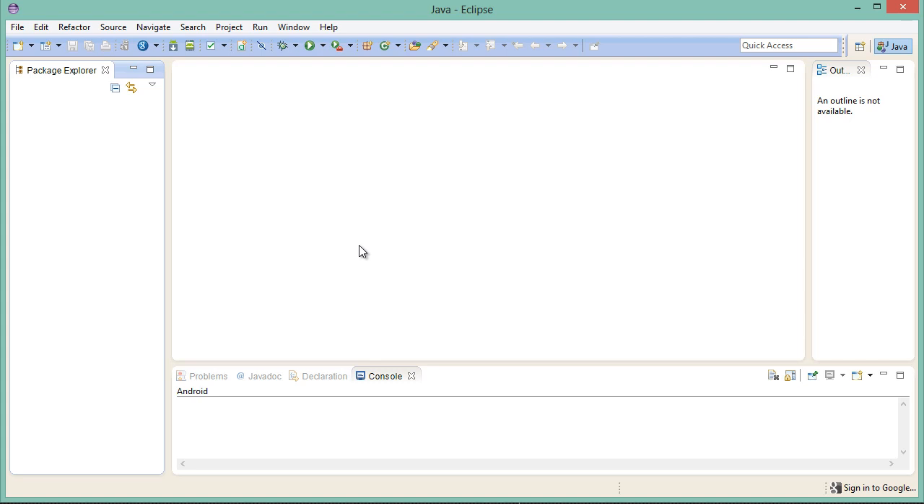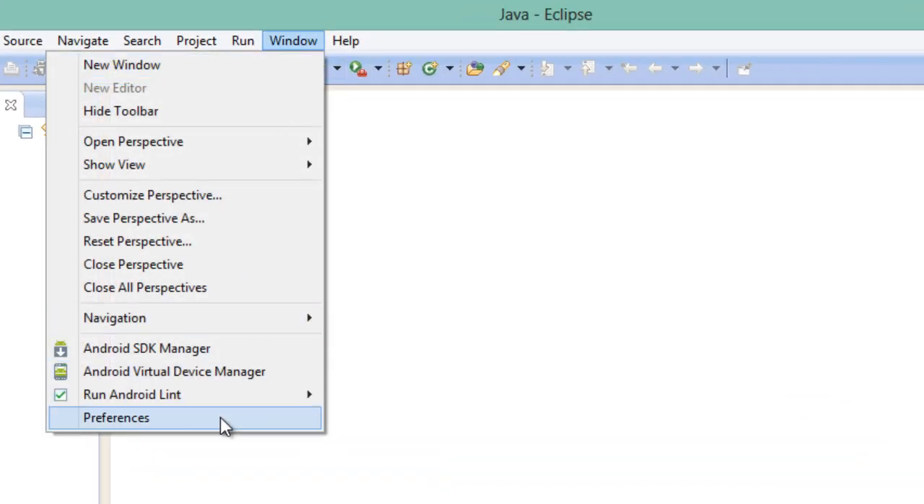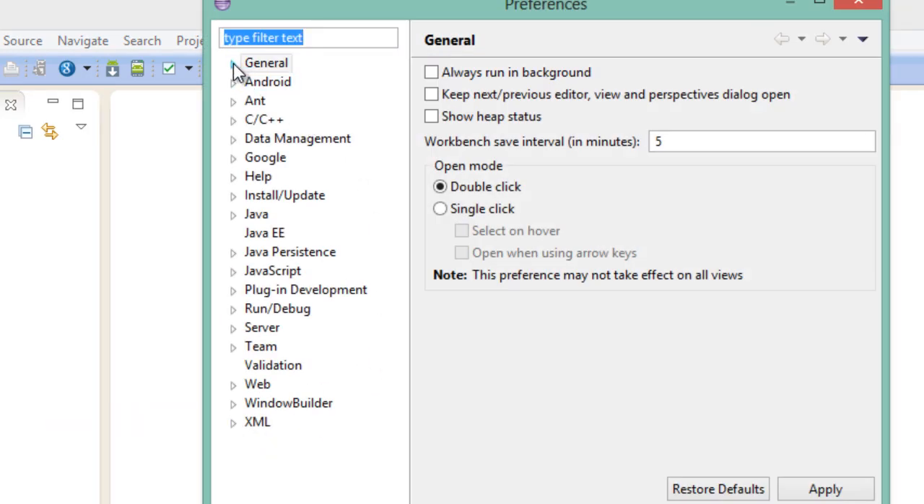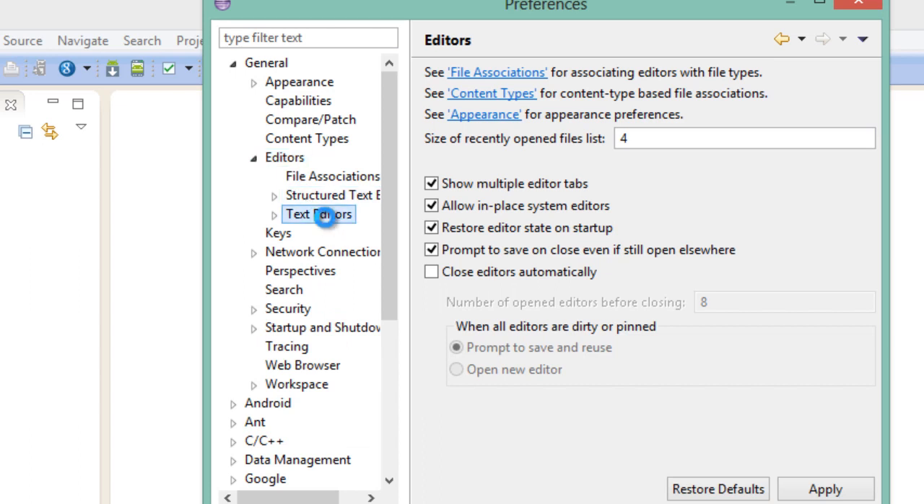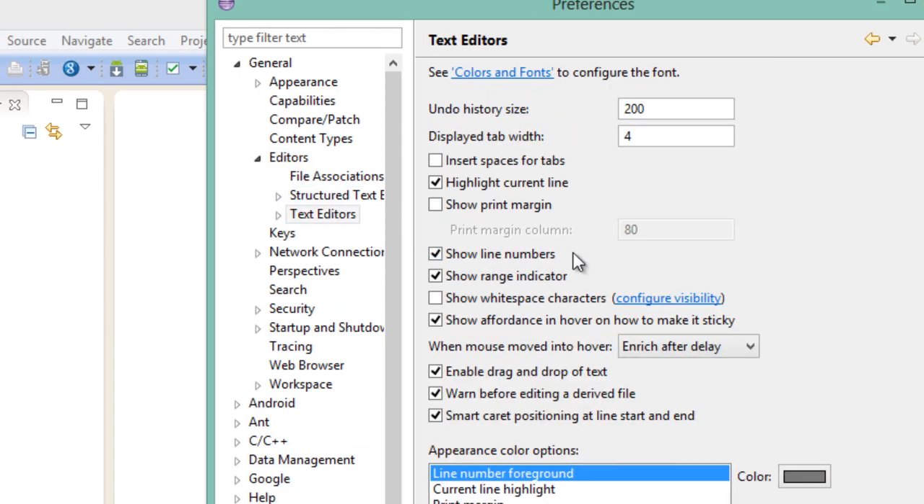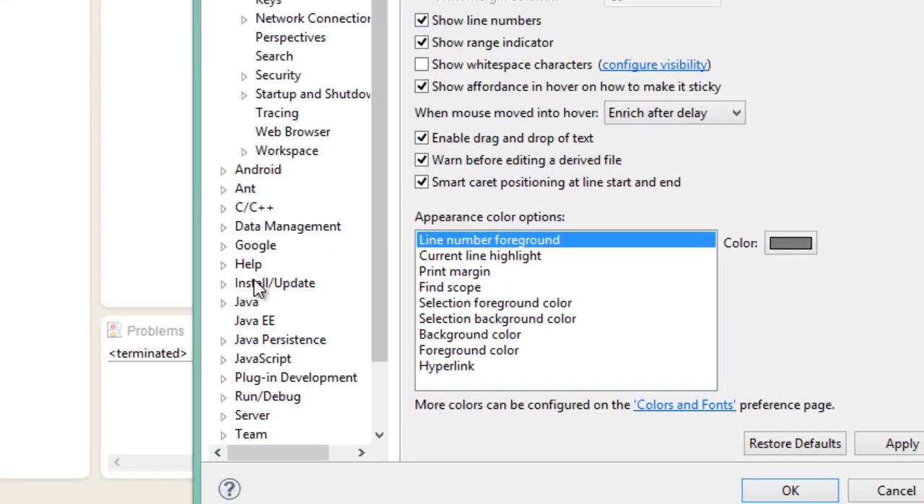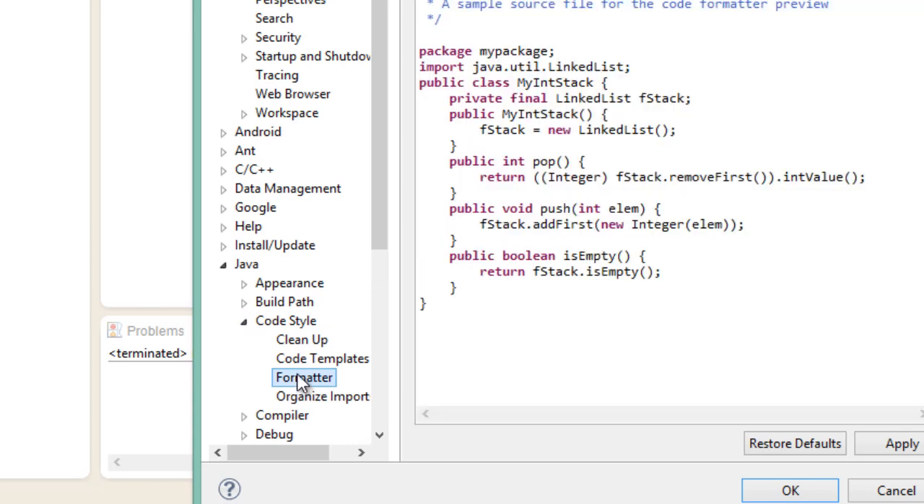Now this is completely optional, but I feel like this improves the coding experience by a lot. So just go up here on Window and click on Preferences. And then under the General tab, go to Editors. Open that one up and go to Text Editors and make sure that Show Line Numbers here is checked. Once you've taken care of that, go down to the Java tab, go to Code Style and click on Formatter.